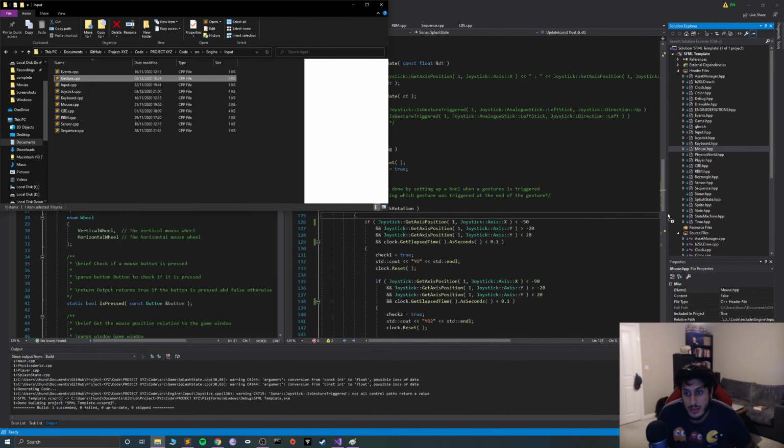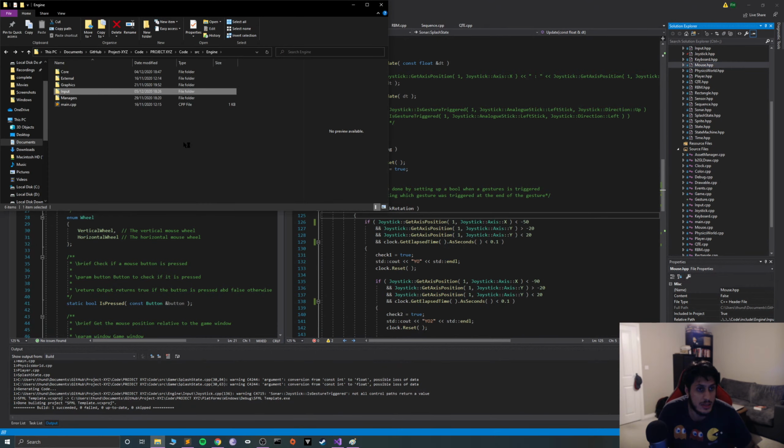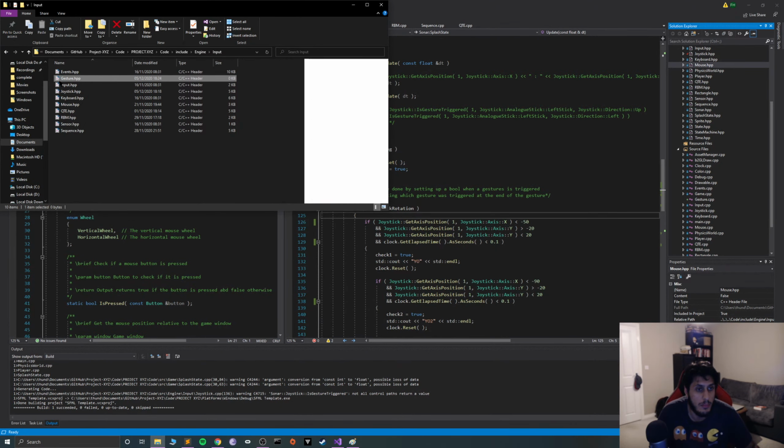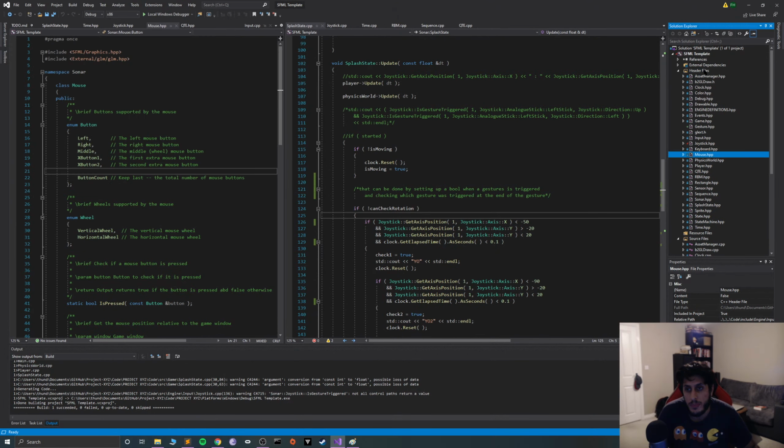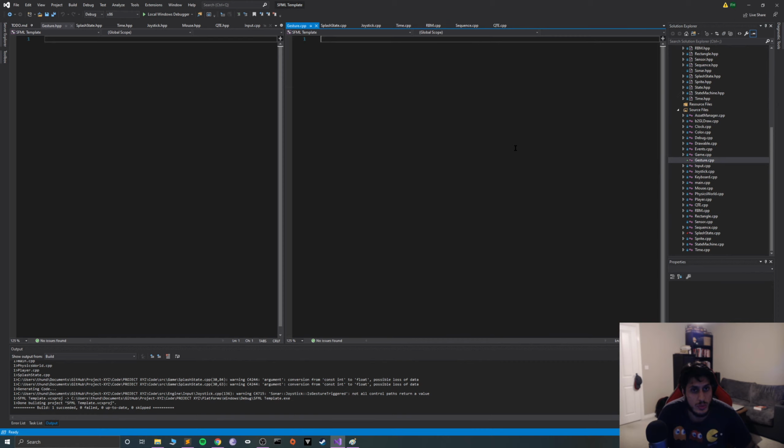Okay, so let me add this manually. Let me add the header file manually as well. Header file. Okay, so now if we open up the gesture.hpp, we open up the CPP as well. We've got nothing in here. Let's put a hash pragma once, and we're going to have a class.